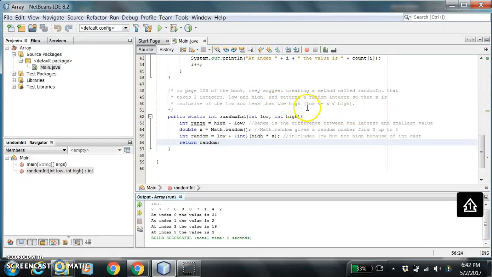So x is going to be between the low number, and it could be equal to it, but it has to be less than the high number. So here is what the method looks like. This is how I solved it, and I've tested it so I know that my code works right. Before I do anything else, I always test to make sure it's accurate before I build another method.